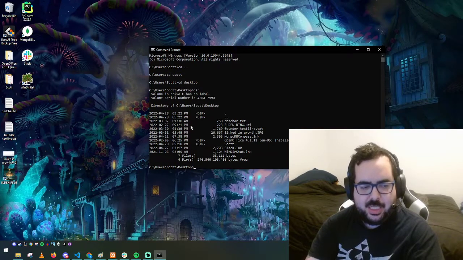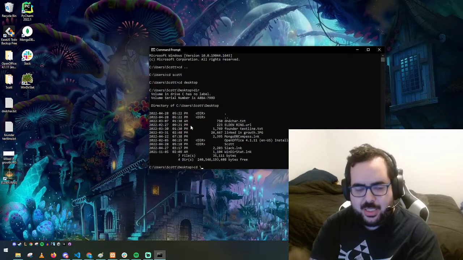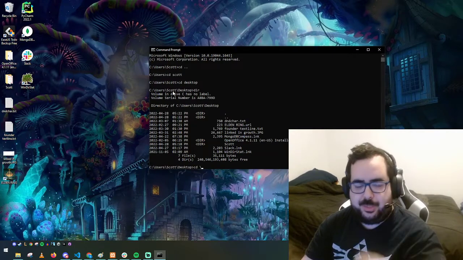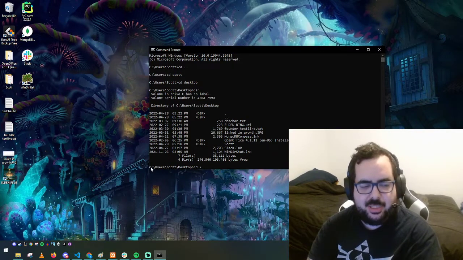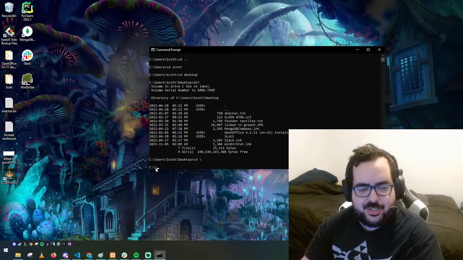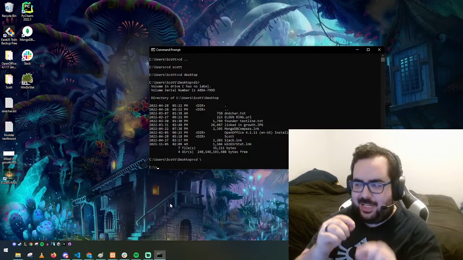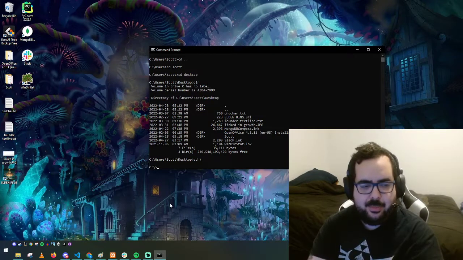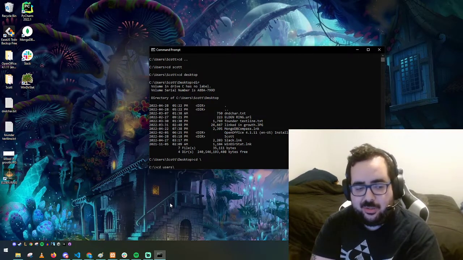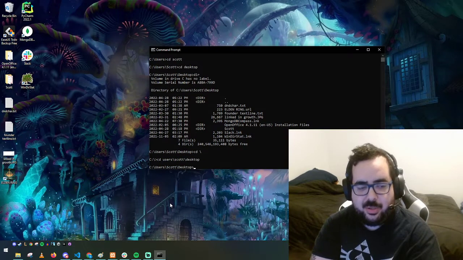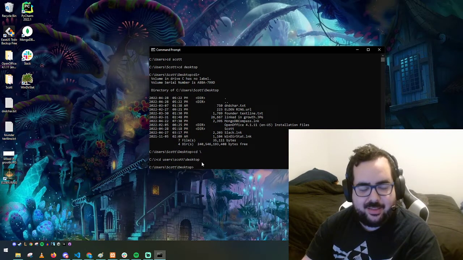So on the desktop, let's do another command, but this command prompt's a little messy. So what I'm going to do is cd backslash to get to the root. And the root in this case should be the C drive. So if I hit enter, you'll see I'm back at the C drive. We don't have to navigate folders one at a time. We can also do cd users slash Scott slash desktop. And now we're back at that path.